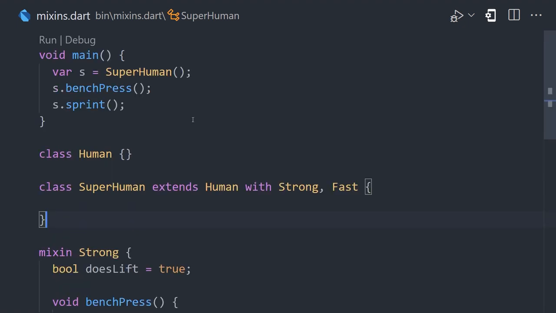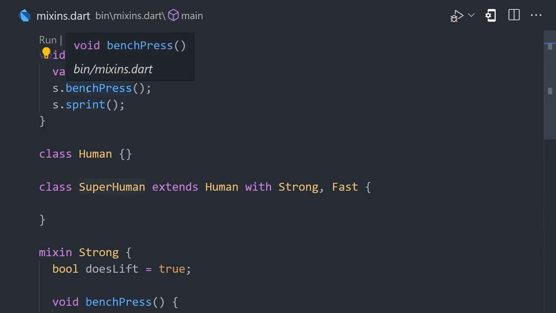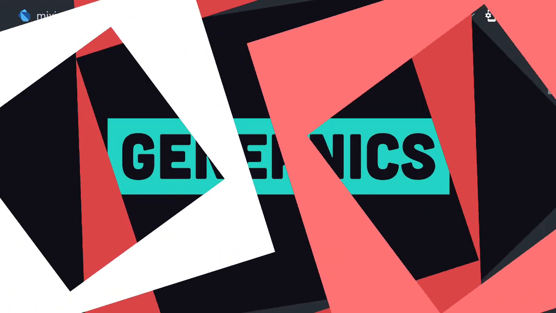of Strong and Fast. Mixins are a more advanced feature that you generally won't need in Dart in the early stages, but it can be very powerful as you organize a more complex project. In Flutter, there are some libraries out there that use mixins, so it's good to understand what the with keyword is doing when you come across it.